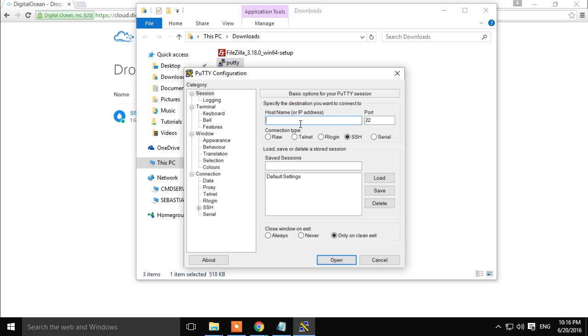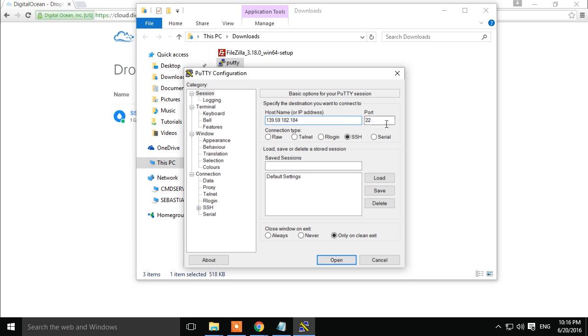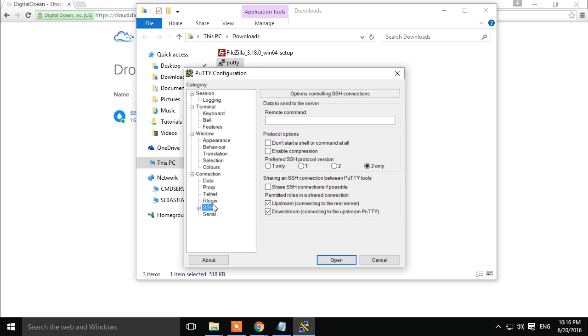The first thing we're going to do, under the session screen for the host name, is paste this IP address which we've just copied. The port is going to be 22. Then we are going to the connection, SSH. We need to make sure that the preferred SSH protocol version is 2 only.